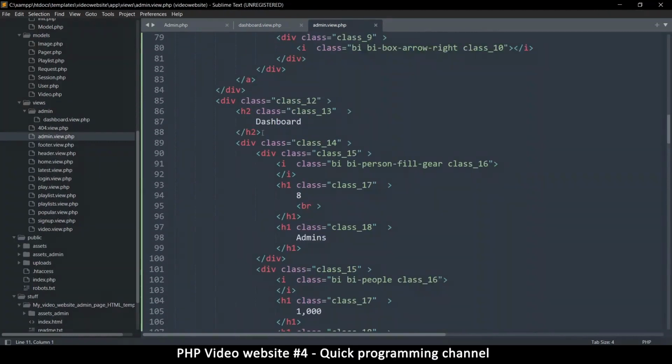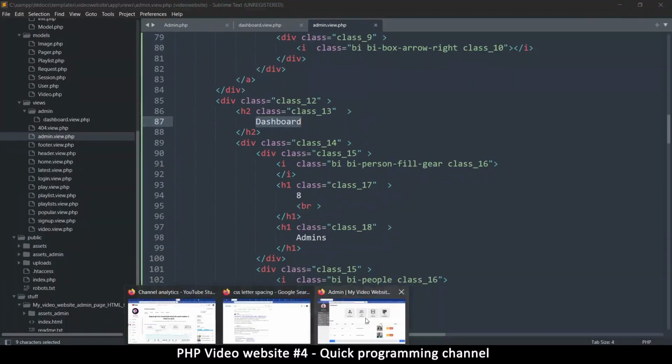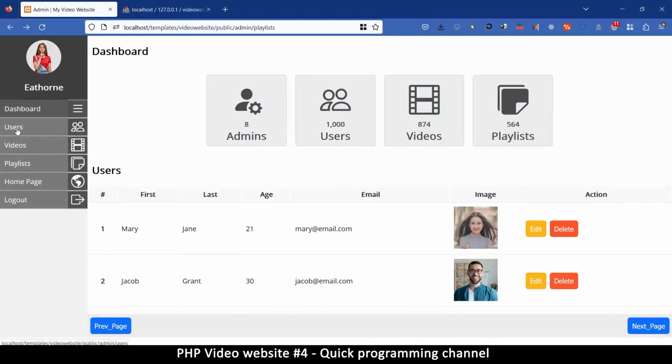So there's this part after dashboard here. I want this to be dynamic text as well. So keep in mind that, let me go back here. If I click on users, for example, you see the link goes to admin/users.